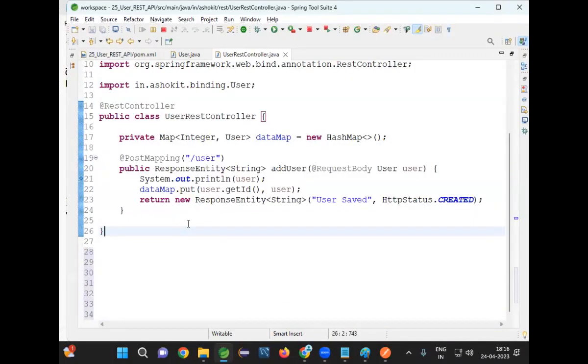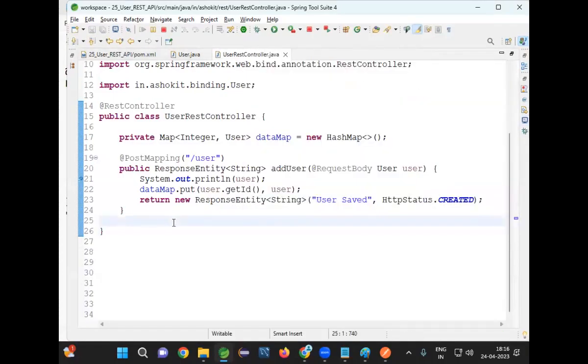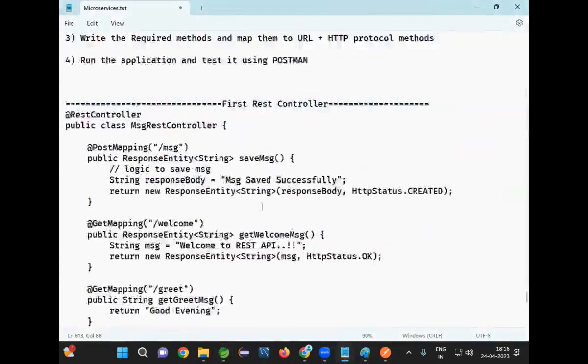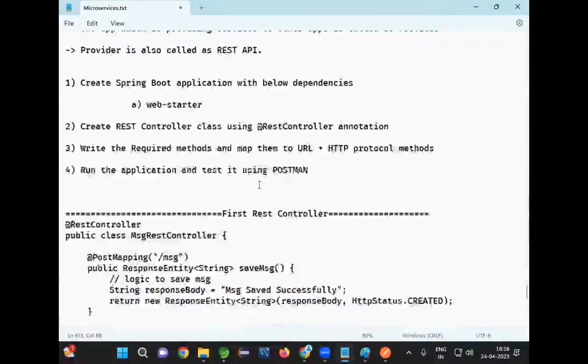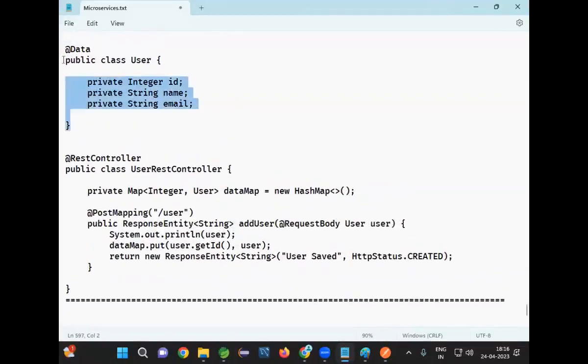Tomorrow I will explain about get request method, how to send JSON data to the client, how to send all the records, all the users to the UI, how to send one user to the client. Tomorrow we'll talk more about get request method, put request method and delete request methods in the REST API. I want you people to practice how to develop your first REST API and how to test the REST API using Postman.